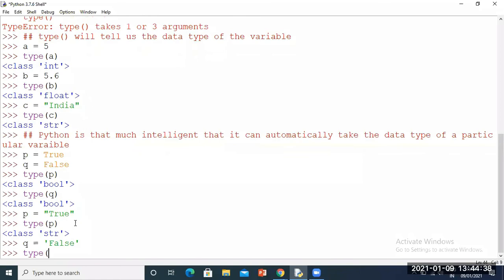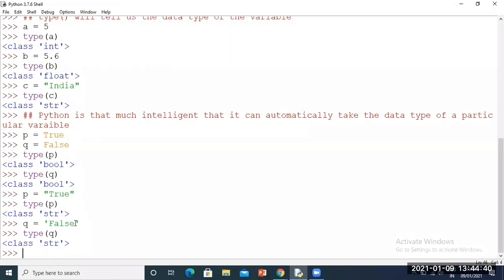And if I check the type of Q, it will be string. Okay. So in this way, generally, the data type of a particular variable will be automatically identified by Python by itself.